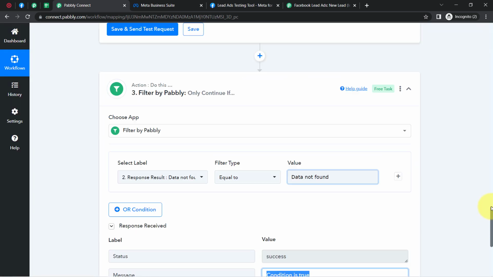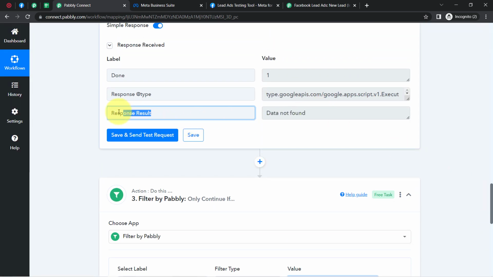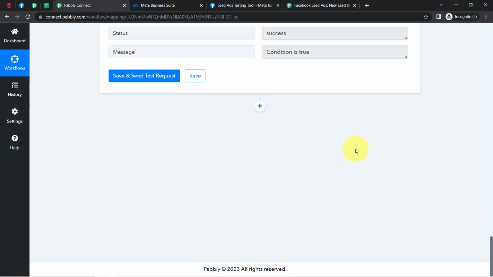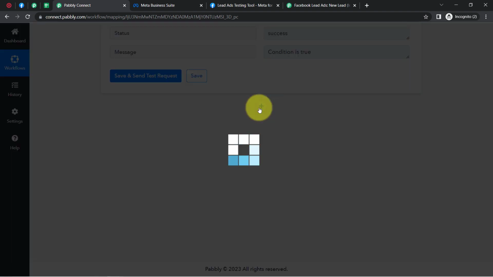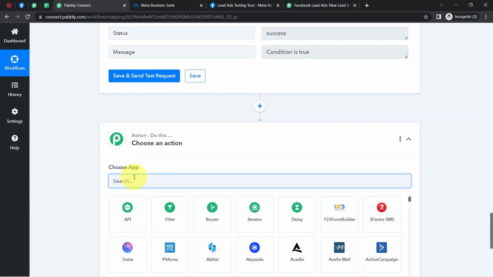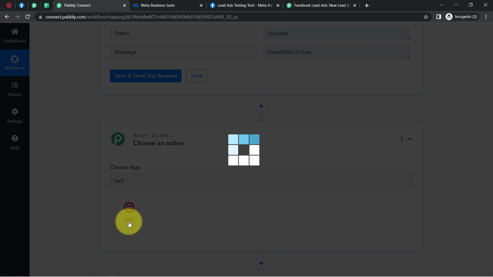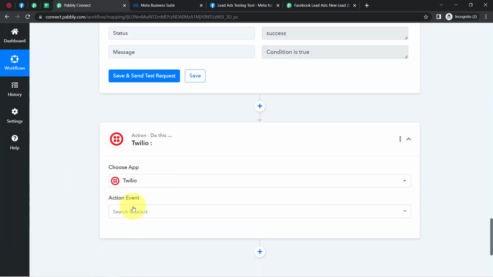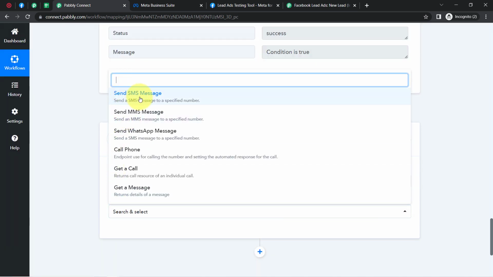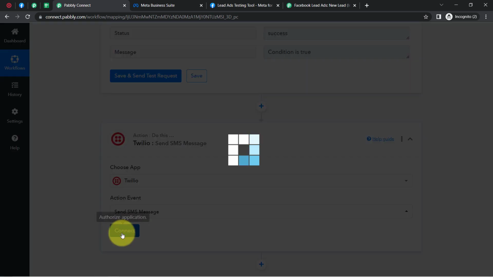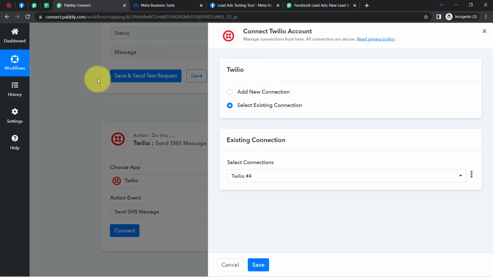Why is this condition true? Because currently the condition is actually getting satisfied via this particular response. Okay, so if the condition is true, what should be the next step? It should actually send a welcome SMS to that new customer, and we are going to send the SMS with the help of Twilio application, which is an amazing application for sending the SMS. And in action event, since I want to send an SMS, I'm going to select the same, simply click on connect, and we are also going to connect Twilio with Pabbly Connect.